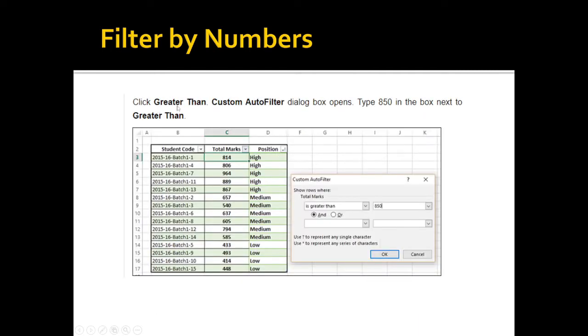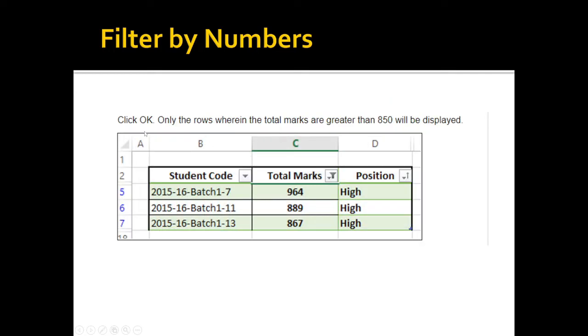And then click greater than. Once you click greater than, the custom auto filter dialog box opens. Type 850 in the box next to the greater than. Click OK, and then only the rows wherein the total marks are greater than 850 will be displayed. As you notice, these are all greater than 850.